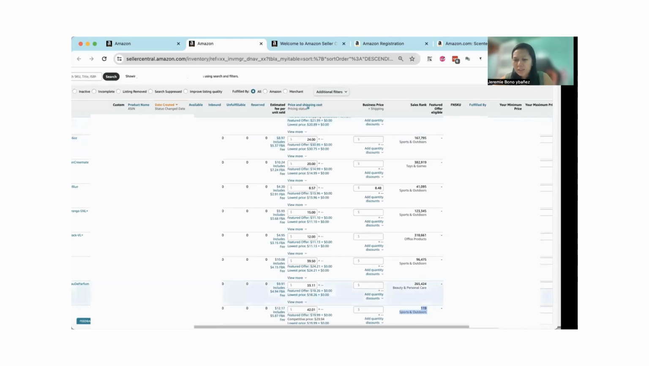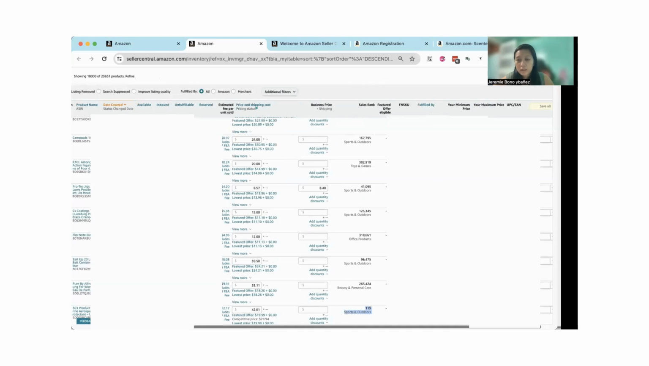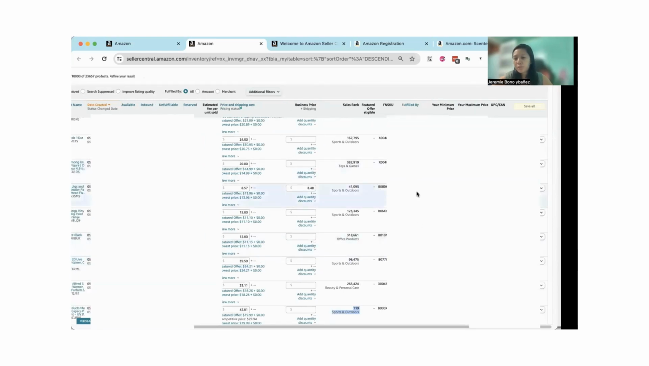Your minimum price and your maximum price. And also you can see the UPC. When you add a product, especially when it's new, you need what we call the UPC or the EAN so that you can successfully list a product that does not exist on Amazon. But if it's already on Amazon, you don't need that. You just need the ASIN.